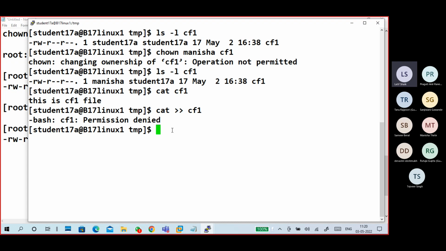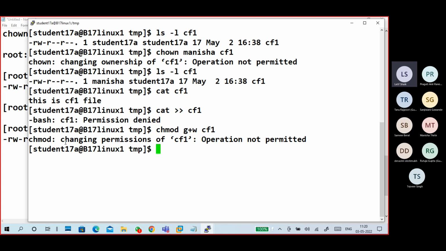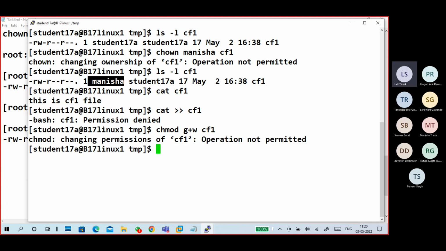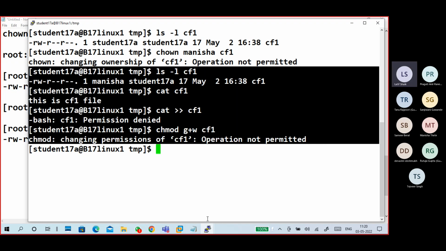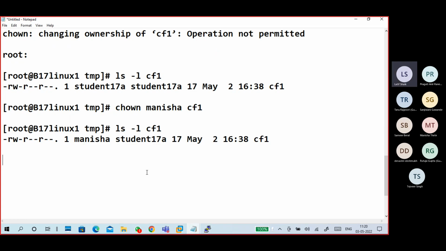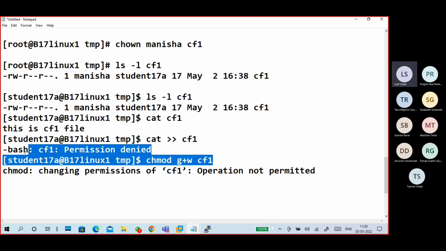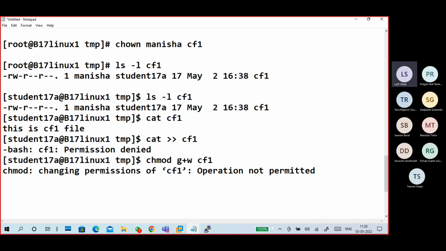Next, earlier I could change the permission, right? chmod g+w cf1. I want to change the permissions. Changing permissions of cf1: operation not permitted, because you are not the owner. Okay, look at the errors, then we will understand more. You are not the owner.